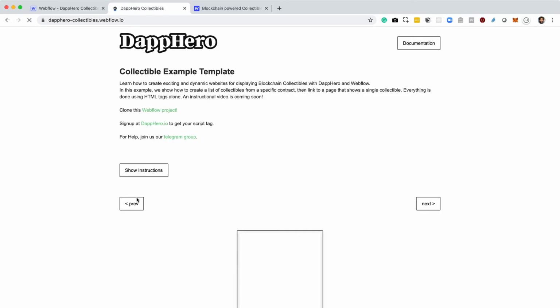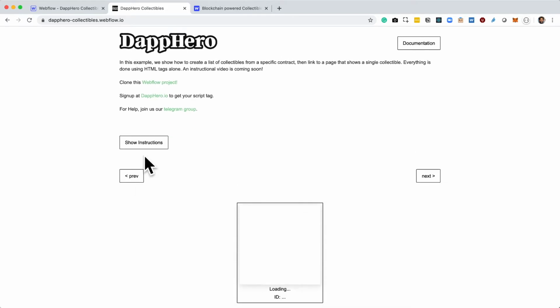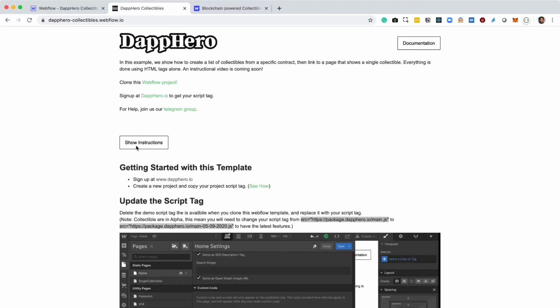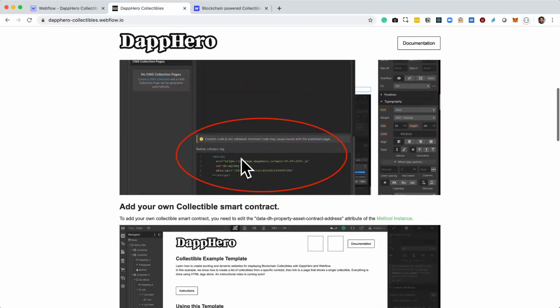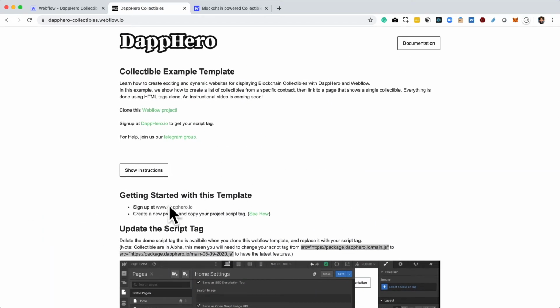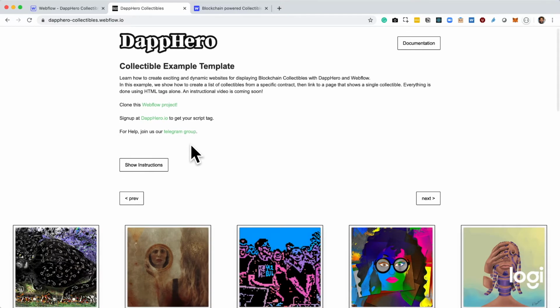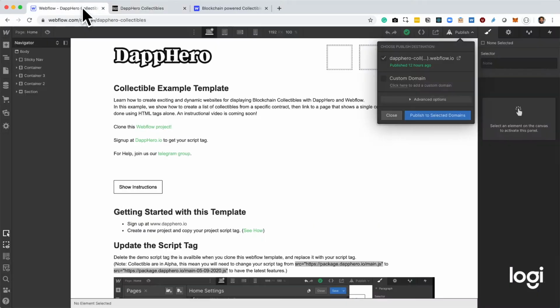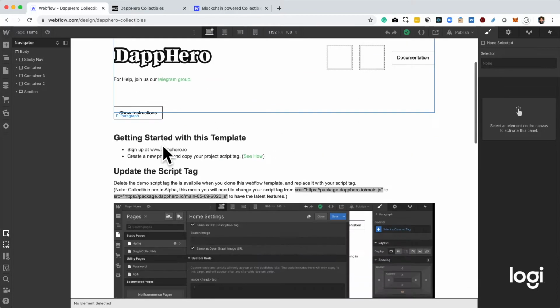All right. If you're just getting started with this, while this is loading, you can click Show Instructions. We've added some instructions into this template so that you can get started right away. That's just a little bit of a convenience feature that you might enjoy. So let's go back to Webflow, and this is what you're going to see after you clone the project, and this is where you're going to get started.